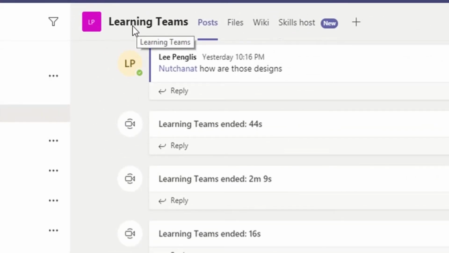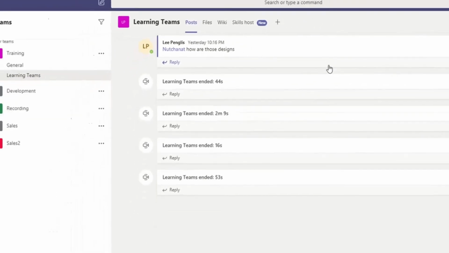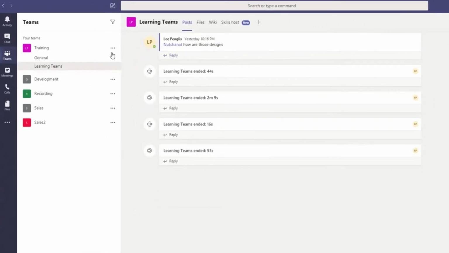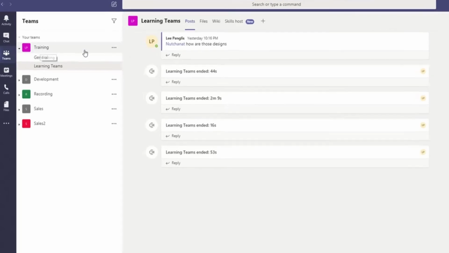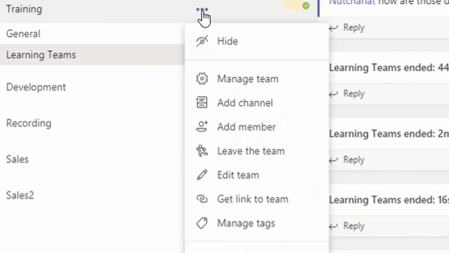All of these here are tabs, so they've been created, and this is obviously my team here. Okay, if we move across over to the actual teams themselves, you can see if I select team here and go to the more options button, I can actually manage this team. So we might just have a look at that.